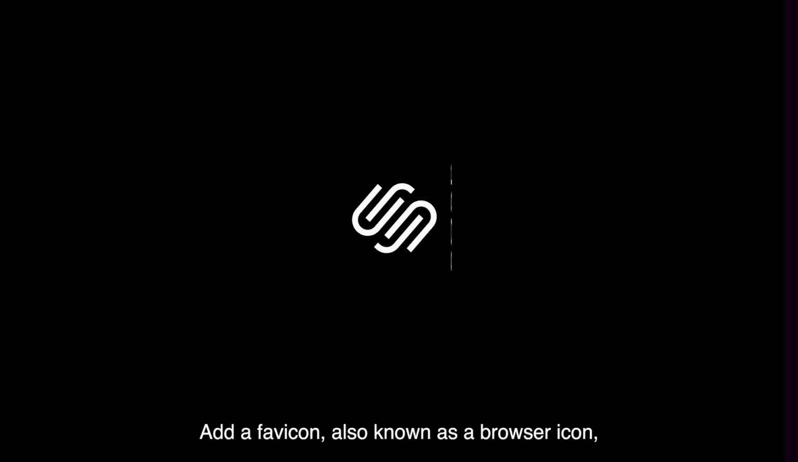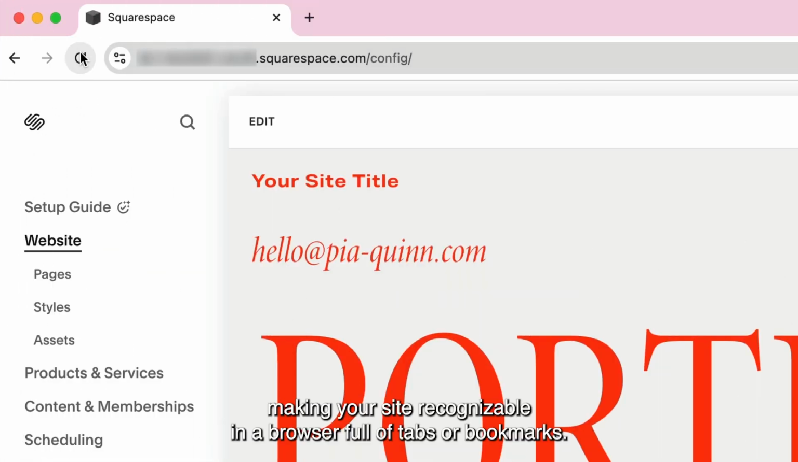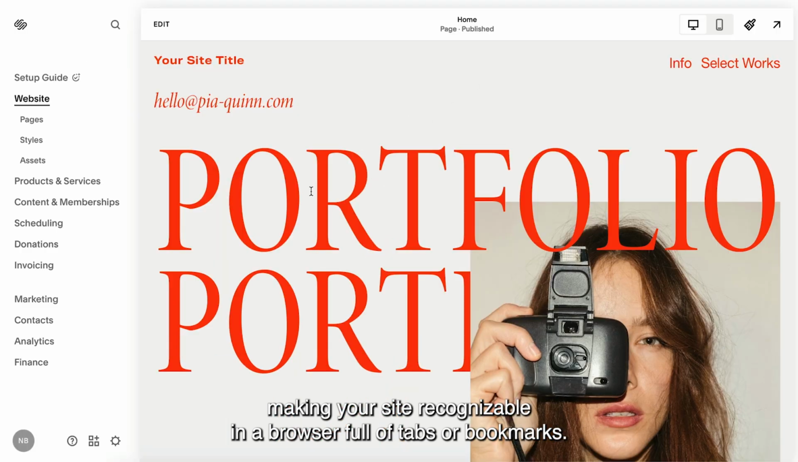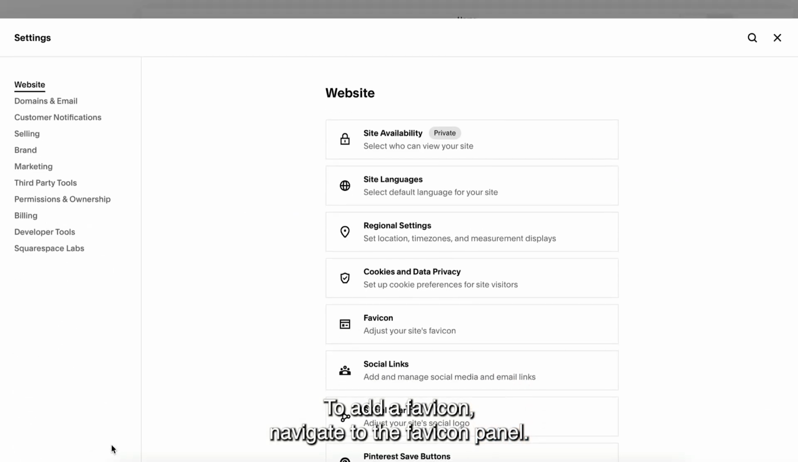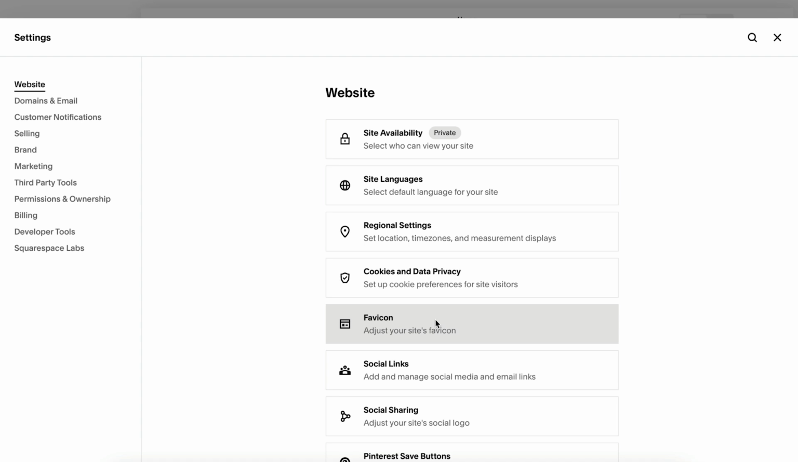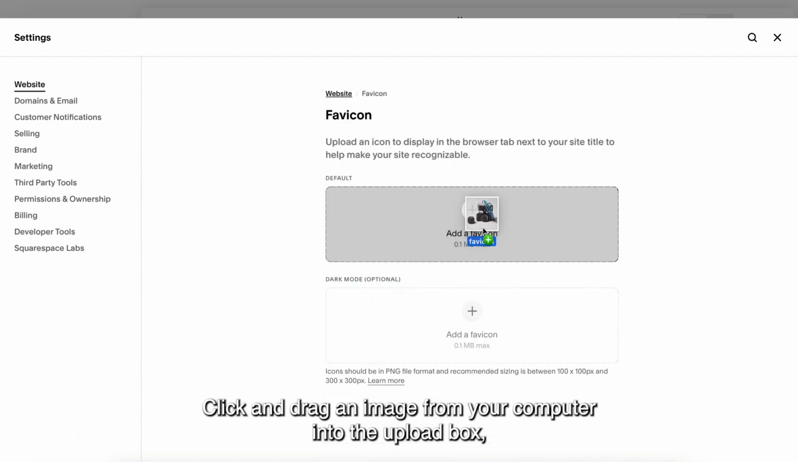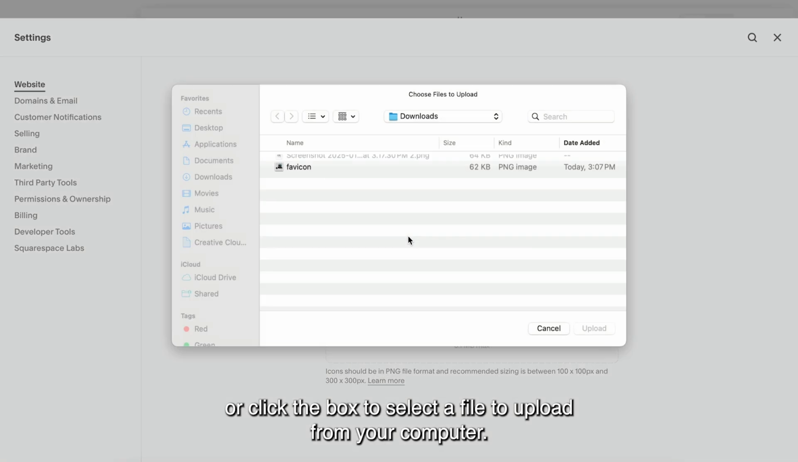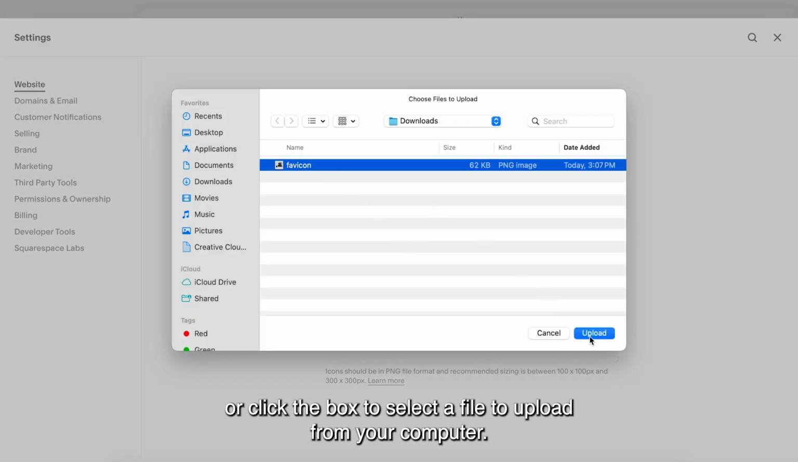Add a favicon, also known as a browser icon, making your site recognizable in a browser full of tabs or bookmarks. To add a favicon, navigate to the favicon panel. Click and drag an image from your computer into the upload box, or click the box to select a file to upload from your computer.